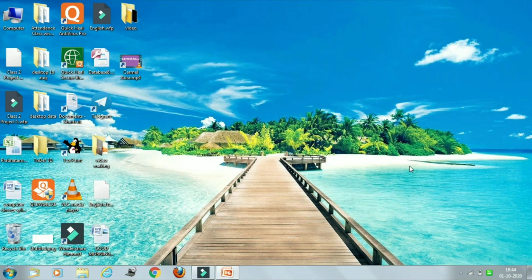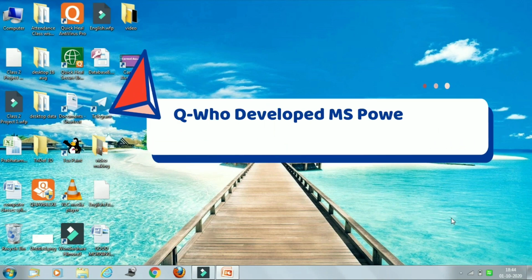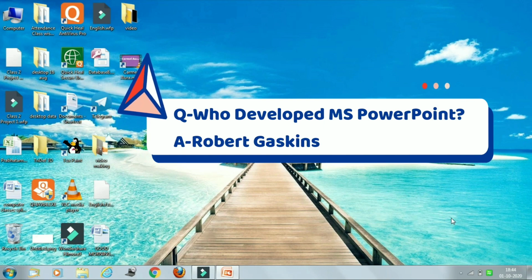Microsoft PowerPoint is a presentation software which is used to create multimedia computer-based presentations. And these presentations are created in the form of slides. So a slide can be considered as an individual page of a presentation. Now, my next question is, who developed PowerPoint? PowerPoint was developed by Robert Gaskins.